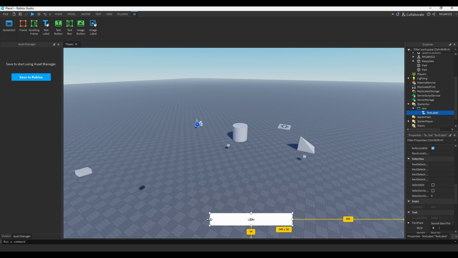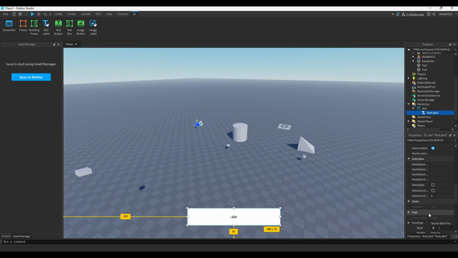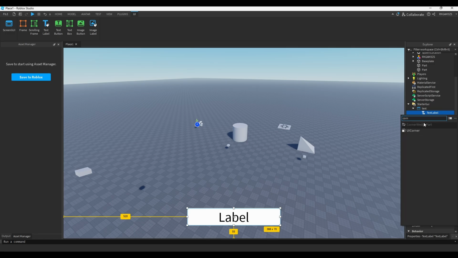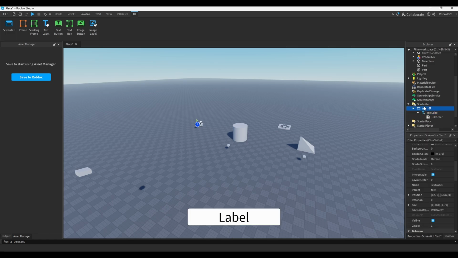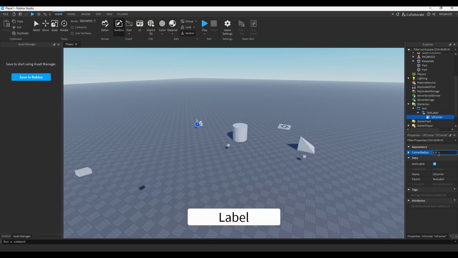Let's scale it up a little bit, actually. Then you can set the first thing in the position back to 0.5 to put it in the middle. Then we'll turn text scaled on. You can add UI corners if you want. Inside of our text label, the UI corner gives it a slightly rounded edge. You can change that right here, corner radius.